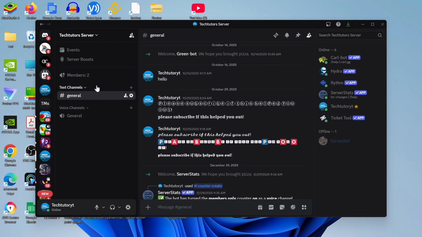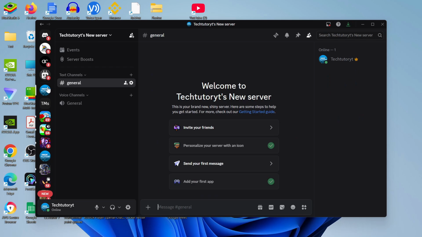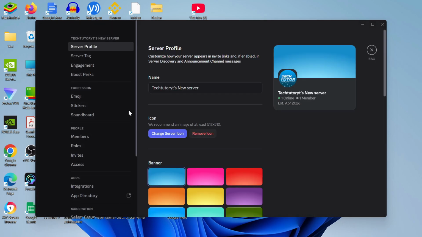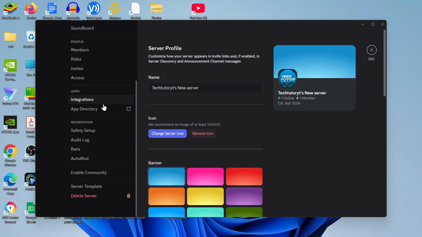So to do that, if I come back to my server list, you can see I've got a server here. You want to click onto your server, come up to the top left hand corner and click onto the server name, and on the menu that comes up, you want to click onto server settings. Once you're in your server settings, come over to the menu on the left hand side, scroll all the way down to the bottom, and you're going to see the option to delete server.